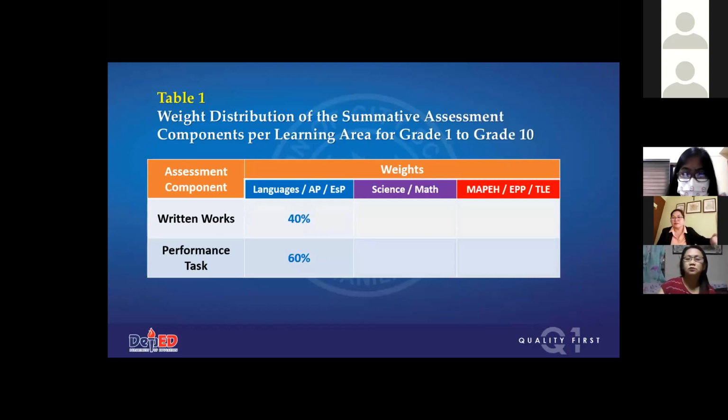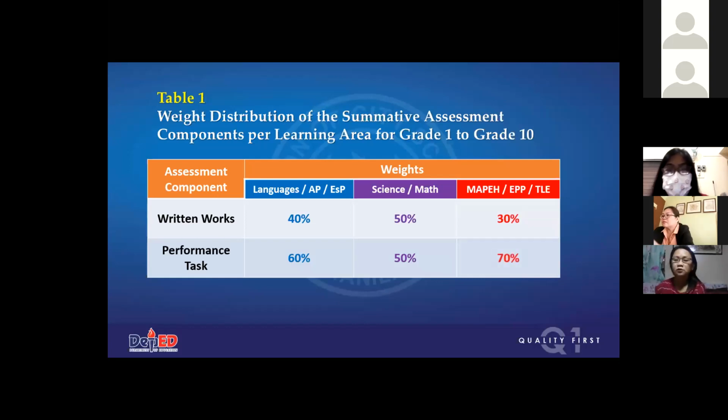Okay? Yan po siya. Sa science and math, the written works is 50%. And the performance task is 50%. Okay? Then, sa MAPE, EPP, and TLE. Okay? Written works is 30, performance task is 70. See, why differ? Bakit iba-iba?